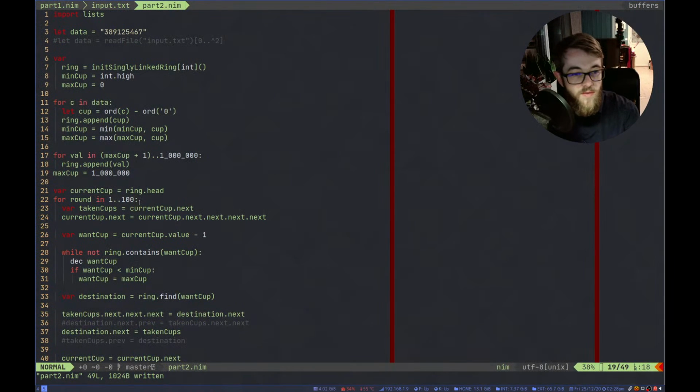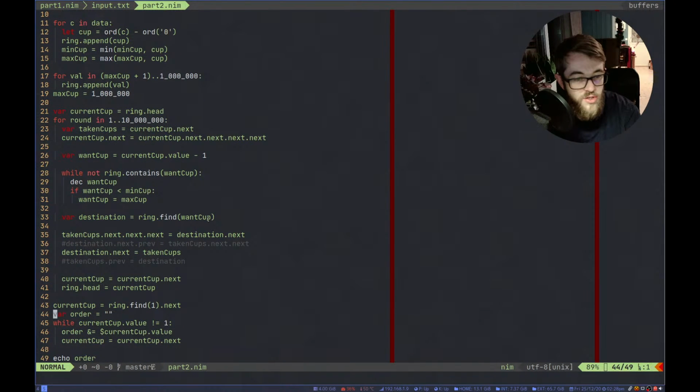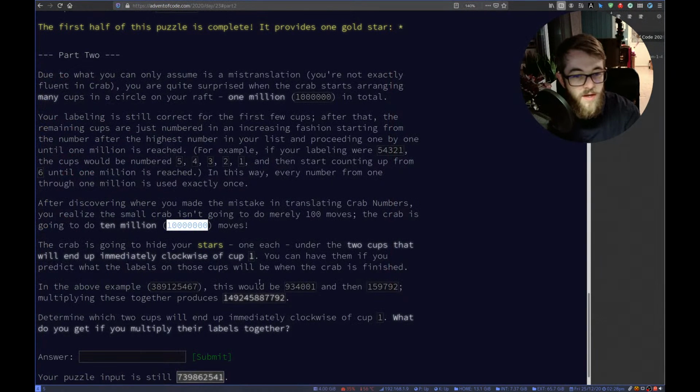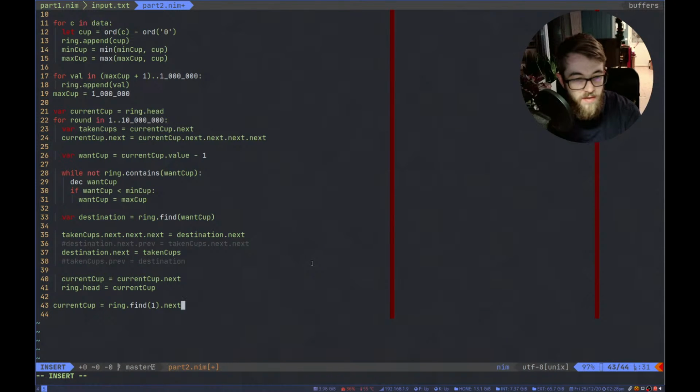And we're going to do this 10,000,000 moves instead of 100. So 10,000,000 moves. And our end condition is not this anymore. Or we don't want to generate this order. What we want is the 2 cups that will end up immediately clockwise of cup 1. Which means that, well, it's the one currently labeled current cup. And I'm just gonna say A as current cup value, B is current cup dot next dot value, and then echo out A, echo out B, and echo out A times B.